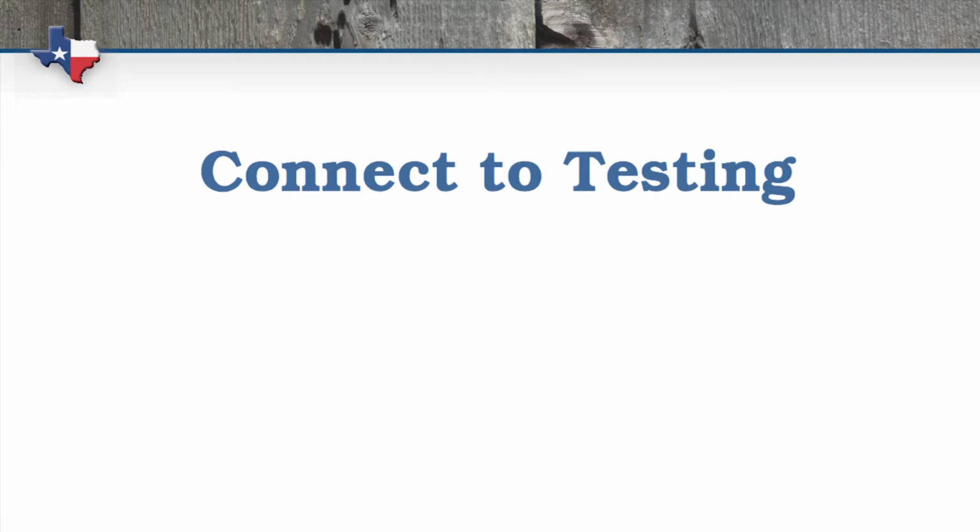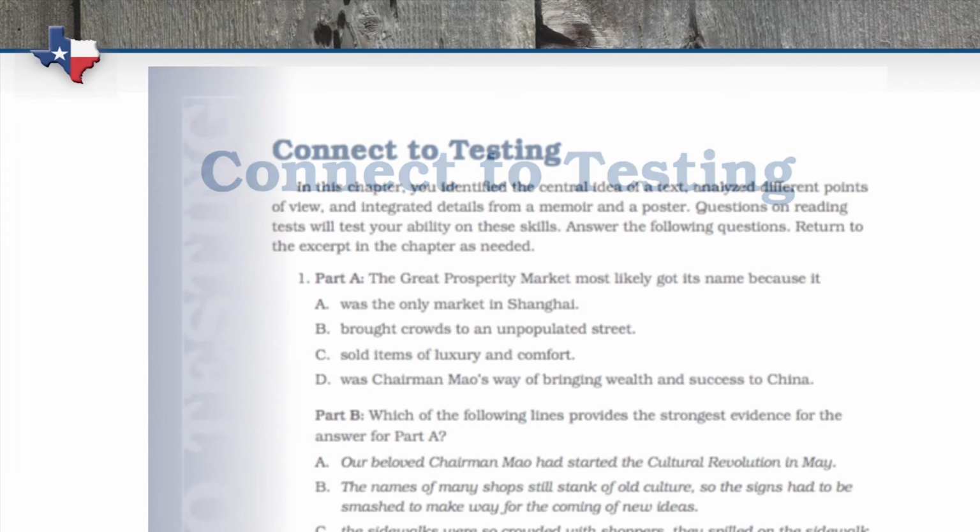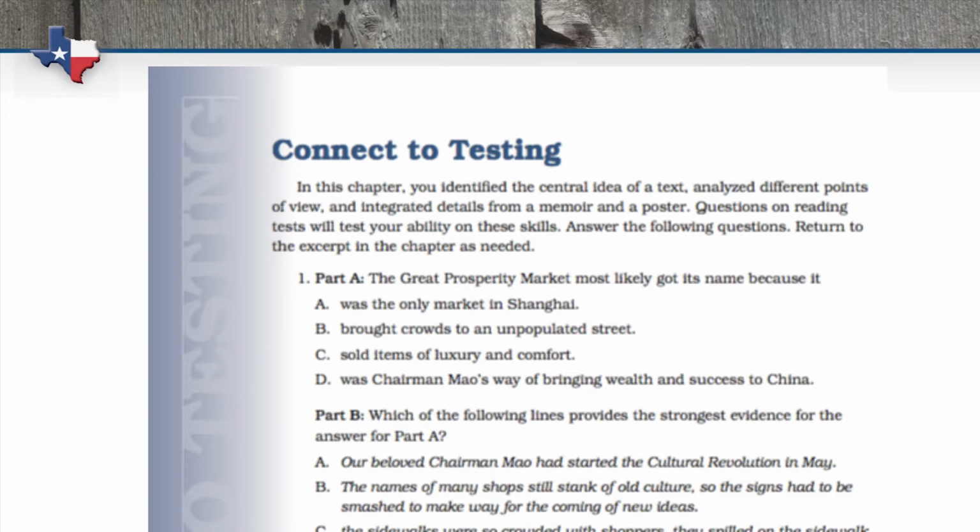Lastly, while we never want to teach to the STAR test, it is a concern and the metric by which our campuses and districts are measured. To make sure we equip students with the skills they need to perform their best on the STAR test, we finish out a chapter with Connect to Testing. If this chapter's passage was a selection on the STAR test, what might the questions look like? What would the student be expected to do with the text?